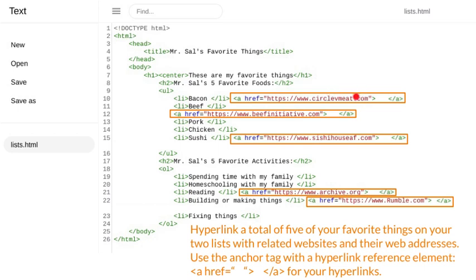But the website that you're using, the web address that goes to the website that you're using, needs to be related to the thing that you put in your list. So, for example, I put bacon as one of my 5 favorite foods. I chose circlevmeat.com. What I would not want to do is choose ESPN.com because ESPN doesn't have anything to do with bacon. Okay, you see what I'm saying? Make sure that you find a website that's related to this thing that you like. If you can't find a website that's related to the thing you like, choose a different thing. Something that may be easier for you to find a website of something that you like.